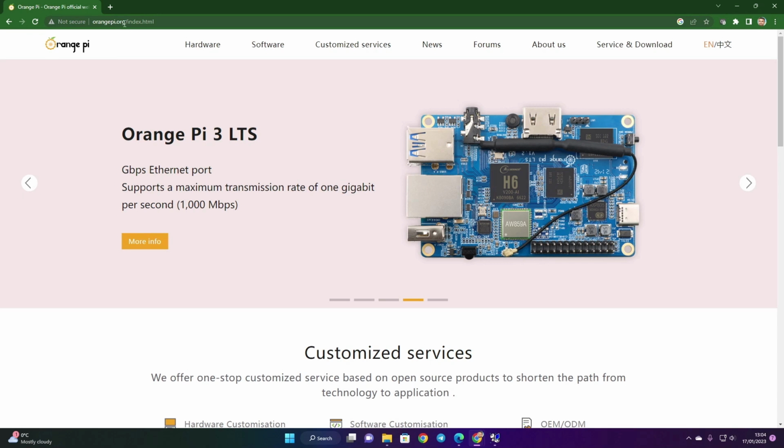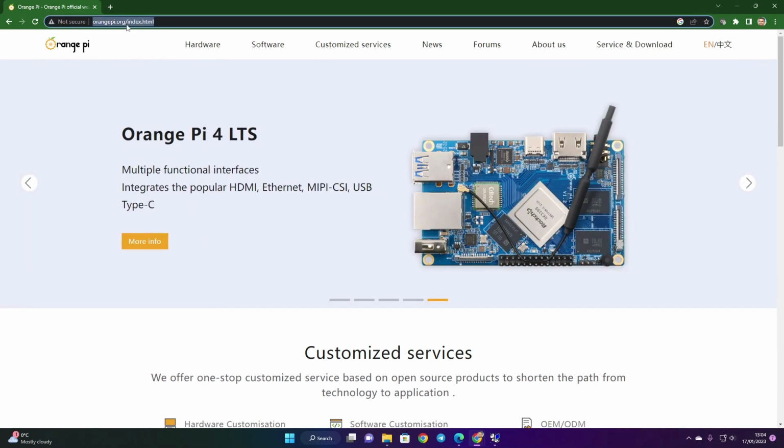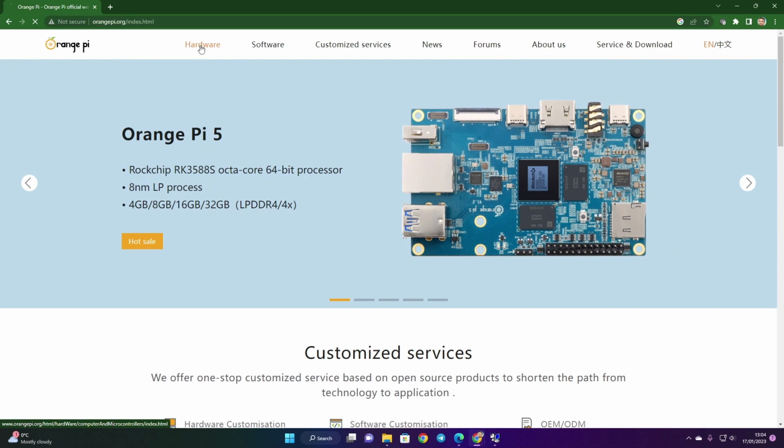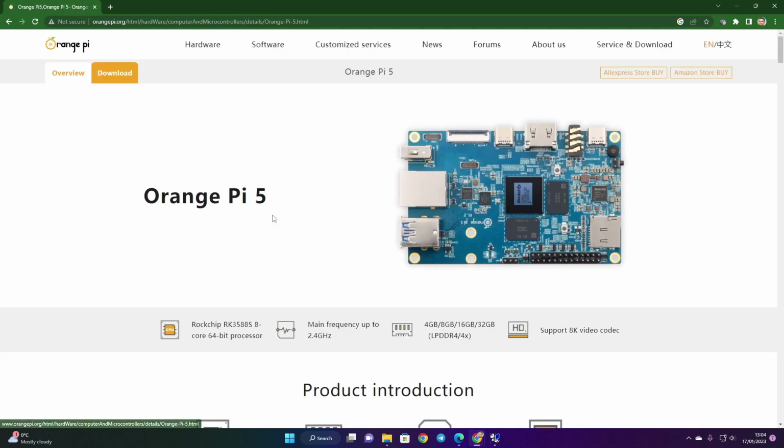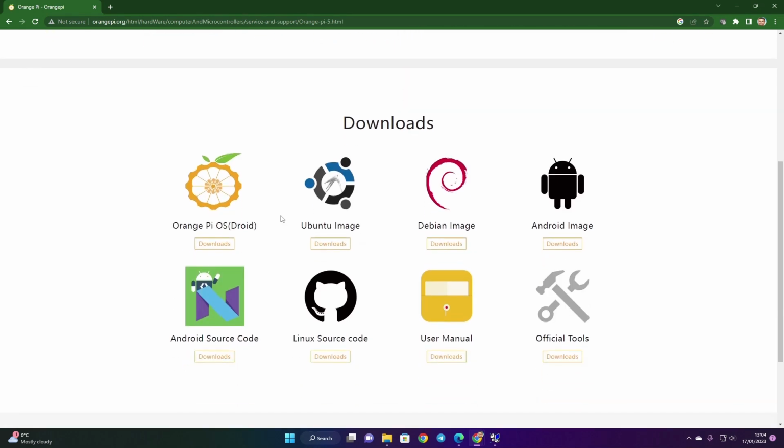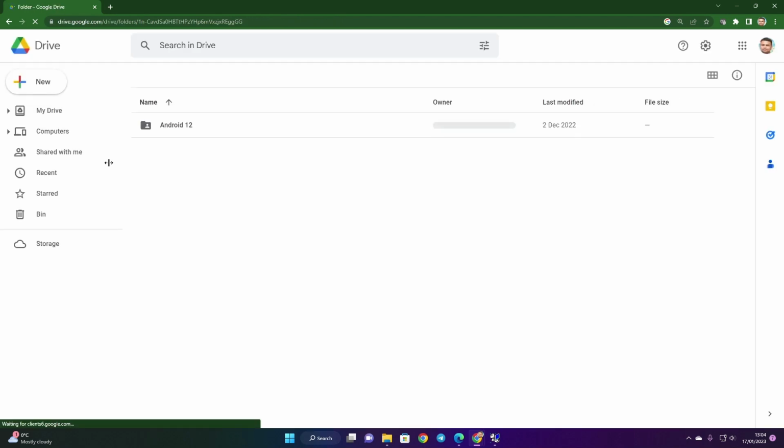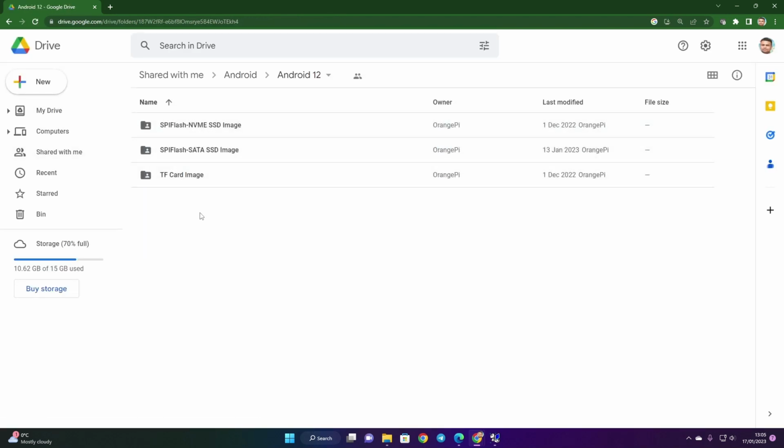Those files are available on orangepi.org. Go to that website, then Hardware, Orange Pi 5, and then the Download tab. Scroll down, click Android image, and double click on Android image 12. And here we have three packages. I am going to write to the micro SD card, so this is the one we need to download, the TF card image. Click that one and then right click and download.